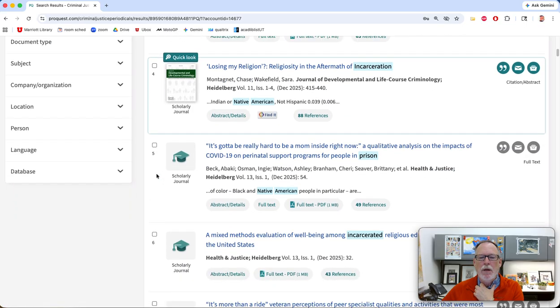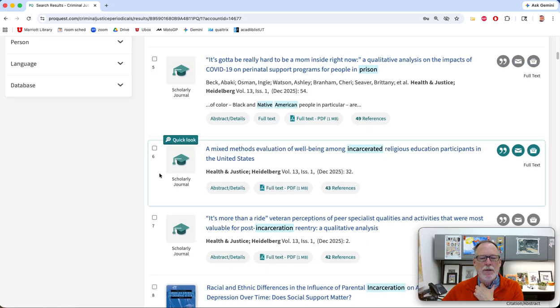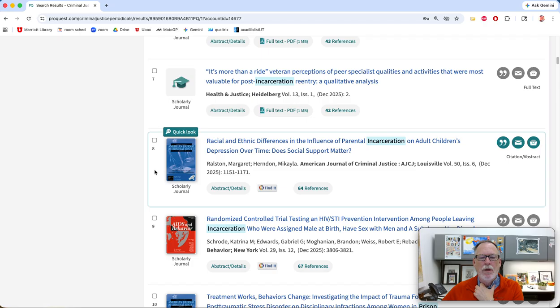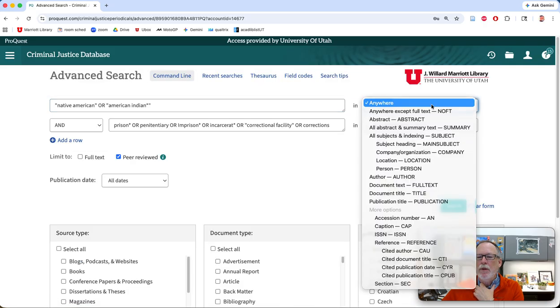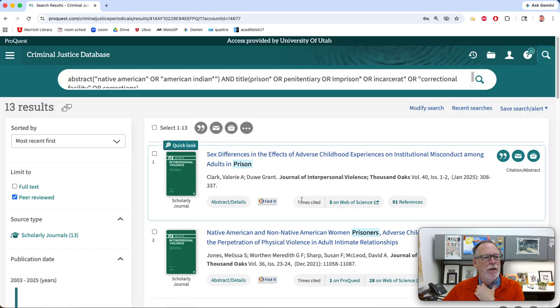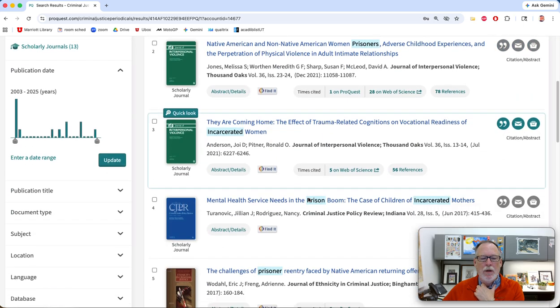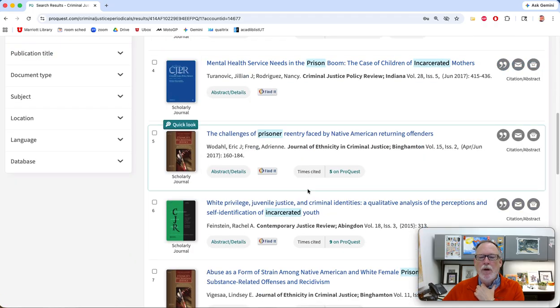Religiosity. Looking for populations. We might have to promote this to the abstract. So it's not the title. Ooh, there's only 13. Oh, incarcerated moms.